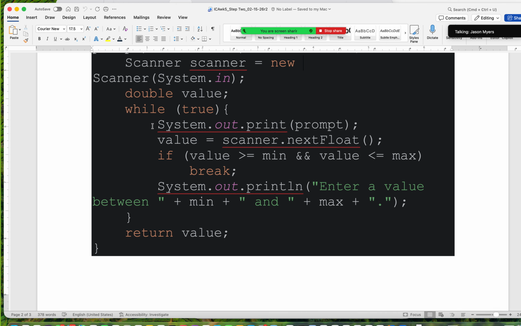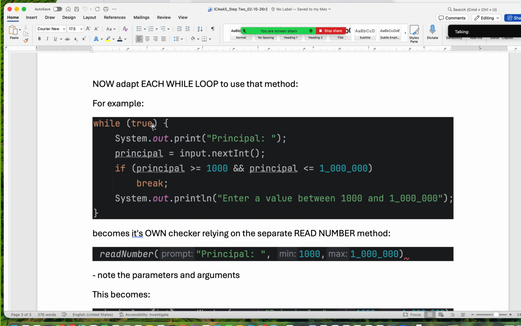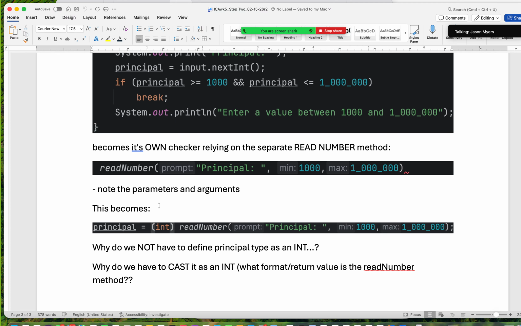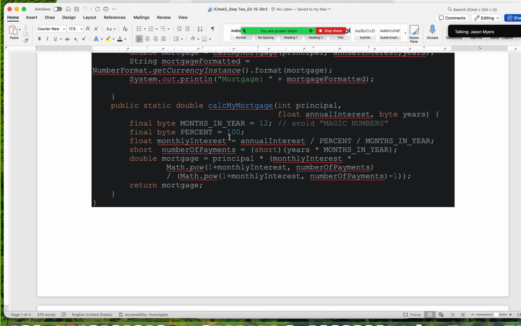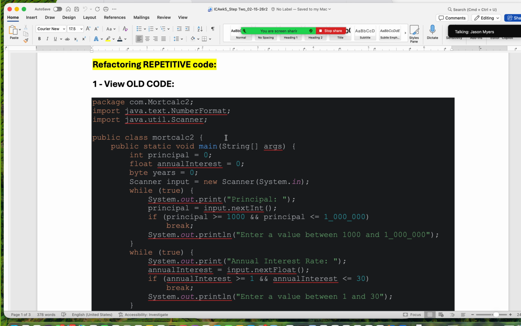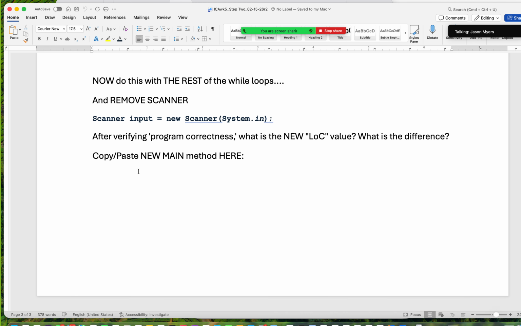So for principal, we're going to have to cast it as an int because read number was defined as a float or as a double. Now we're going to have to do the same thing for annual interest rate and years for bytes.